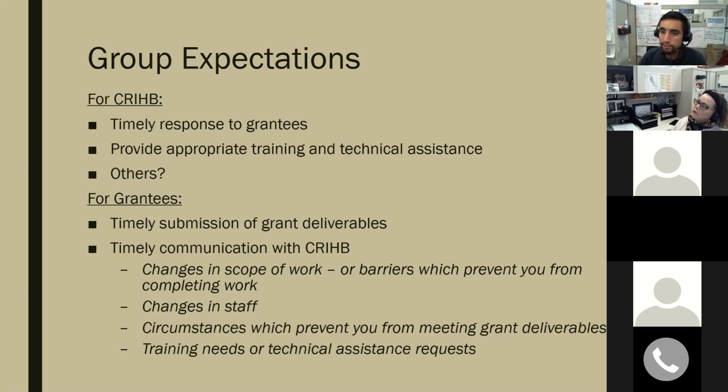And then we do expect you to let us know what your changes in staff are. That's the purpose of that roster that's due on the 24th. Ideally, you've already lined those out in your application. This is just a more clear-cut way to send us updates so we have a place to store them. So also tell us about circumstances preventing you from meeting your grant deliverables, and any training needs or technical assistance requests. We will be having trainings based off of the training needs survey that we'll cover at the end, which ideally would identify where there is the most need for training, based on your area.